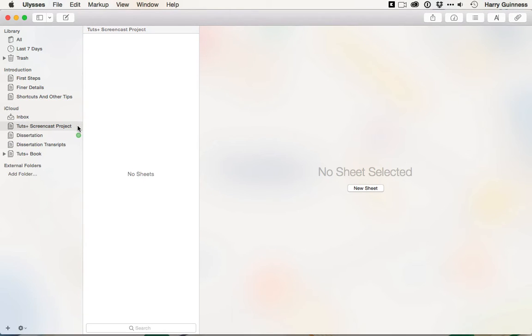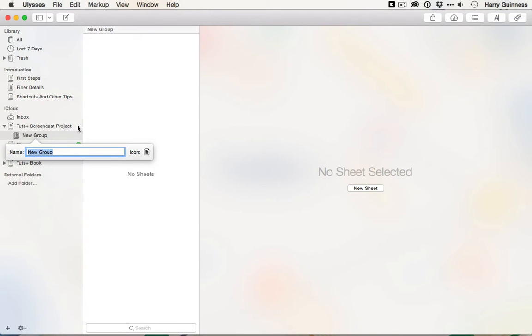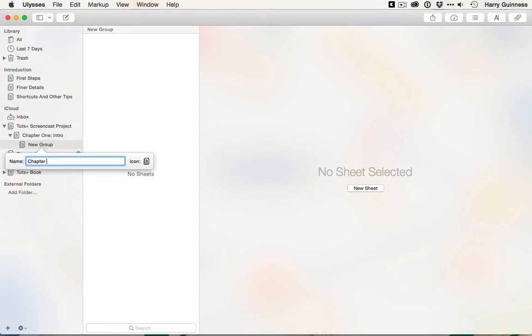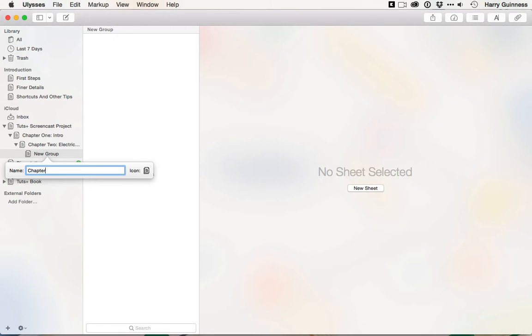So there's nothing in this project now. If I was writing a book, say, we might want to use a different group for each chapter. So then with Command Shift N, I can create a new subgroup and we'll call this chapter 1 intro, and then do the same, call this chapter 2 electric boogaloo, and chapter 3 conclusion.